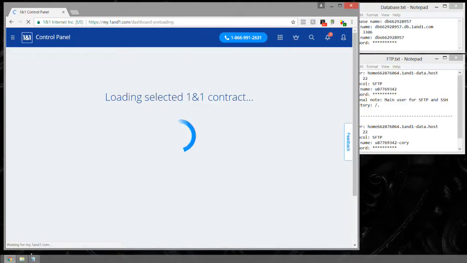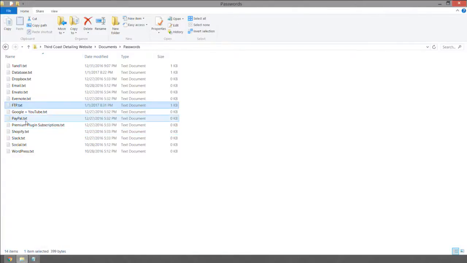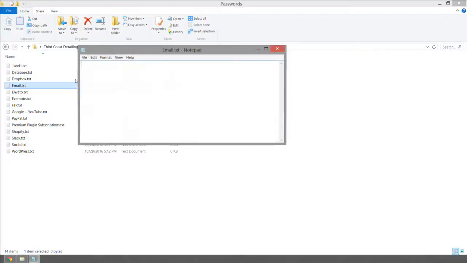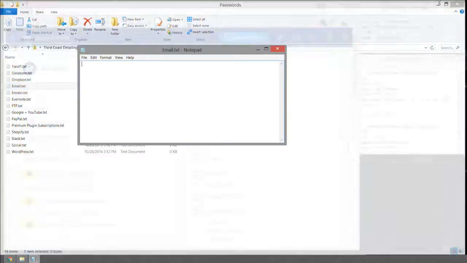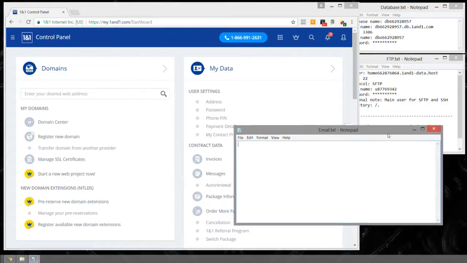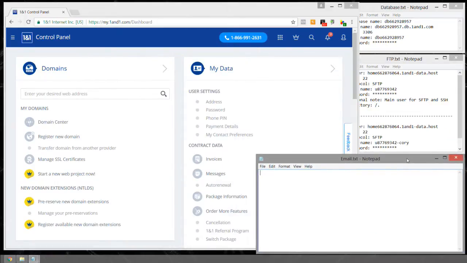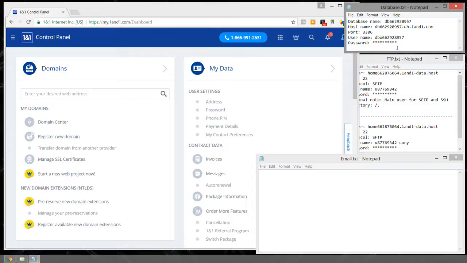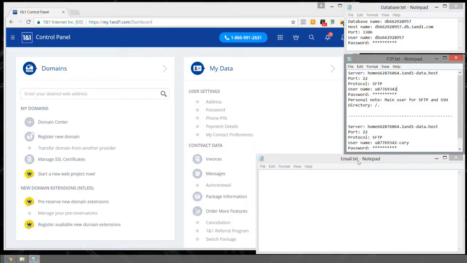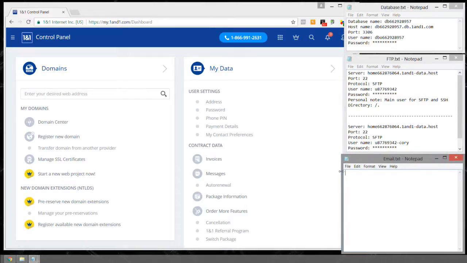While this is loading, open up your folder structure, and inside of your passwords, open your email text document and minimize your folder. So I've kept the database and FTP text documents open because we're going to use those in some of the upcoming videos. But now we have email.